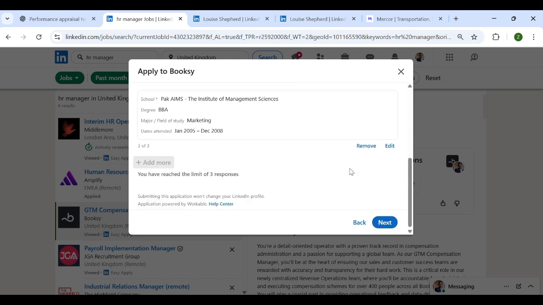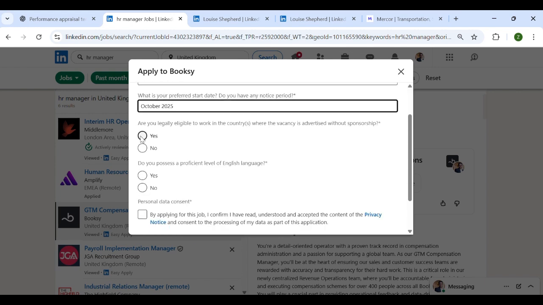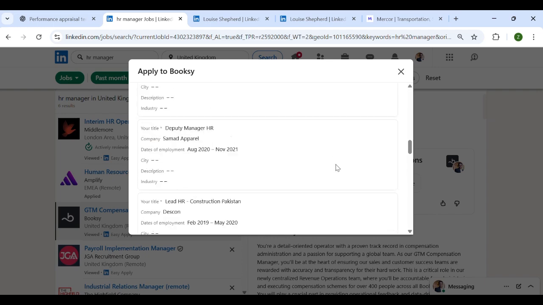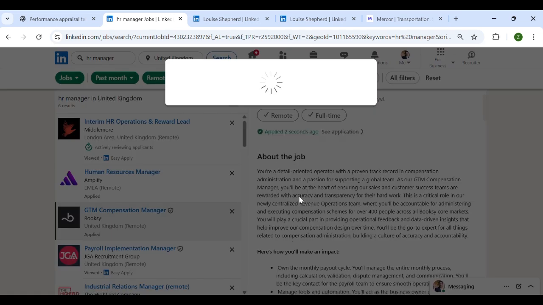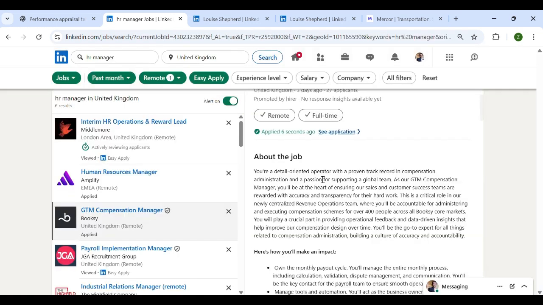just move on. Next, what are your salary expectations? You can write anything. What is your preferred start date? October 2025. Are you legally eligible to work in the country with a vacancy? No. Do you possess a proficient level? Yes. By applying, and you review it, and you are done with it. So this is really, really simple and easy. Try to practice and go through it.